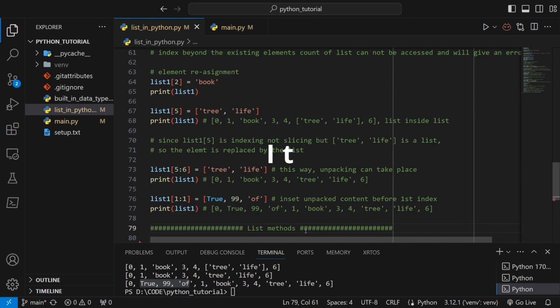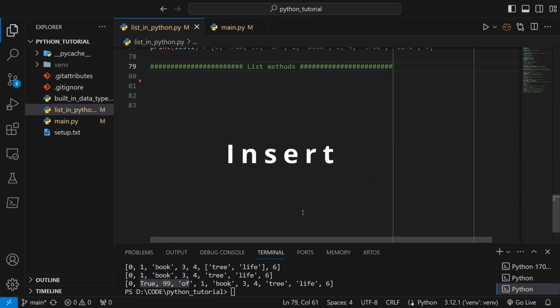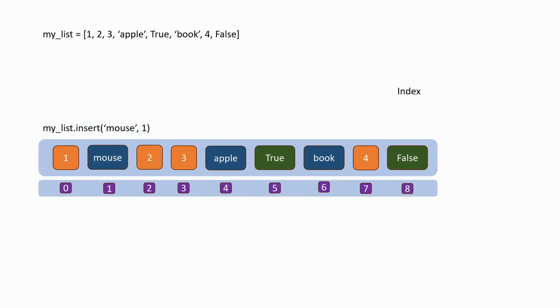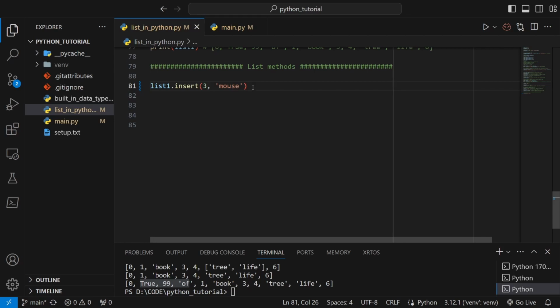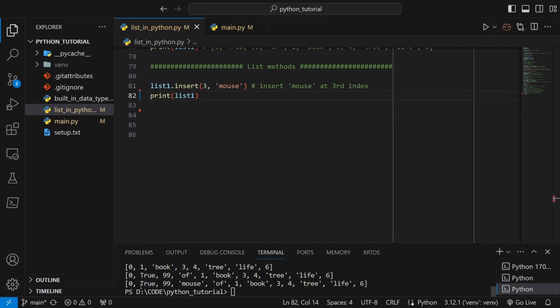So let's move on to list methods. The first method we will learn is insert. So insert takes 2 arguments. First it will take the index at which we want to insert the element, and second argument will be what we want to insert. So over here at third index I am inserting the string mouse. So in the list, we can see that at third index mouse has been inserted and everything after that has been shifted 1 index to the right.